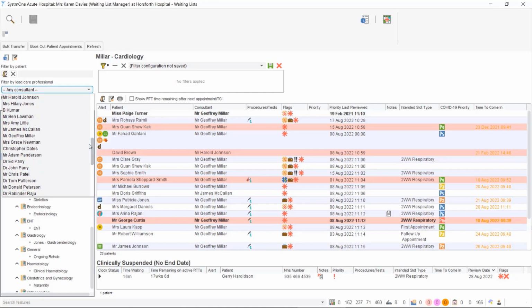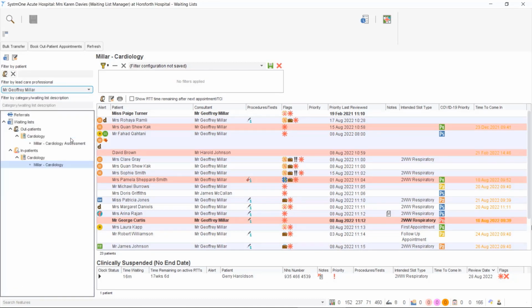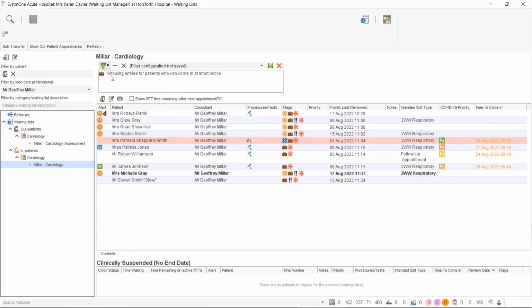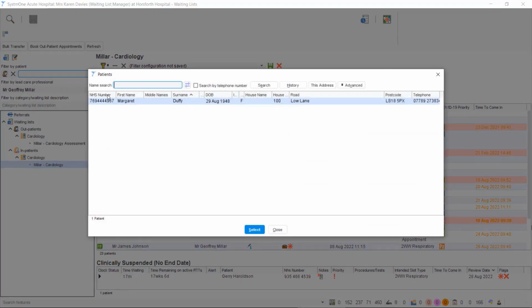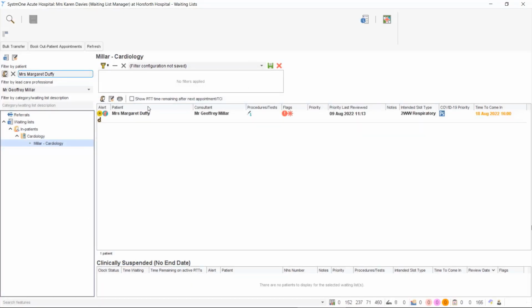I can filter by the relevant consultant, and I can apply quick filters to find patients that share particular attributes, such as patients that can come in at short notice or that already have a TCI booked. And these filters can then be saved for future use. I can also use the search patient filter to find a particular patient within the lists.